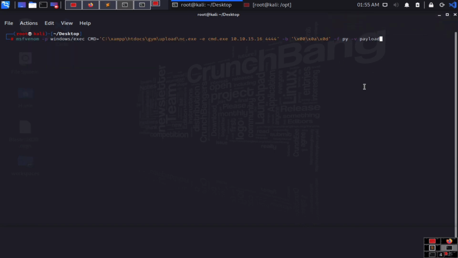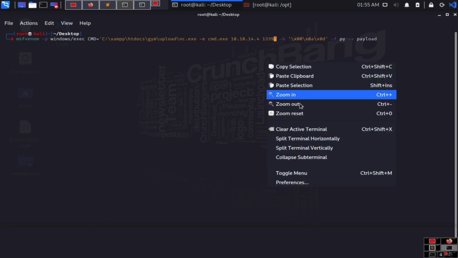Now you can check what exactly is happening. We require the IP, so our IP address is 10.10.14.4, and we can change this port number to 1339. This looks okay. So msfvenom -p windows execution command from the upload runs nc and gives the shell to this IP address on 1339. We can simply split this part horizontally.